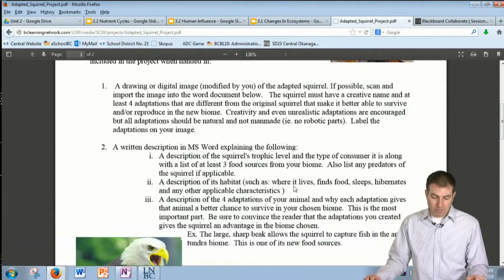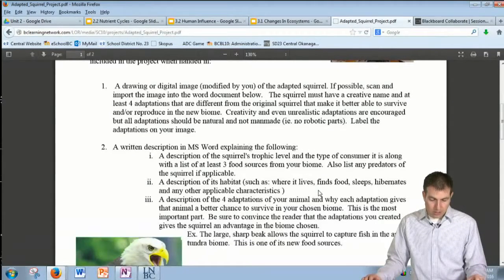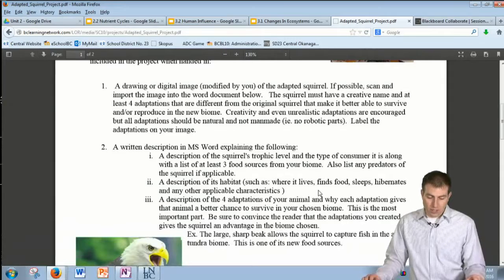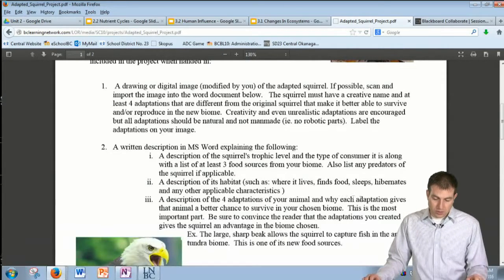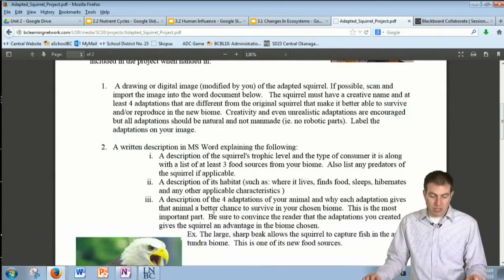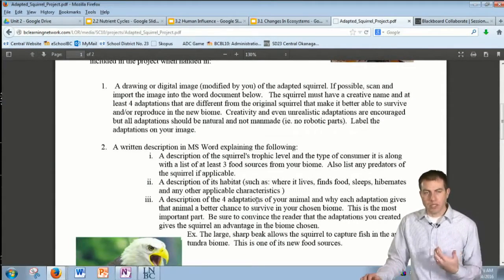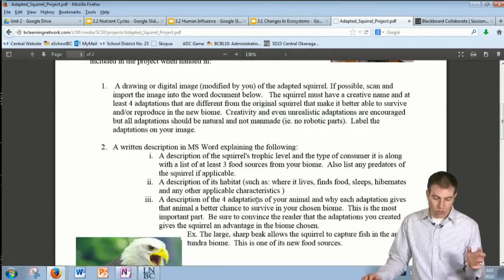Description of its habitat. Where does it live? Where does it find food? Where does it sleep? Does it hibernate? Is it nocturnal? Is it diurnal? Description of the 4 adaptations and why each adaptation gives it an advantage. And you need to convince me, I'm the reader, that this squirrel could actually be a thing and that it has this advantage in the biome that it's in.